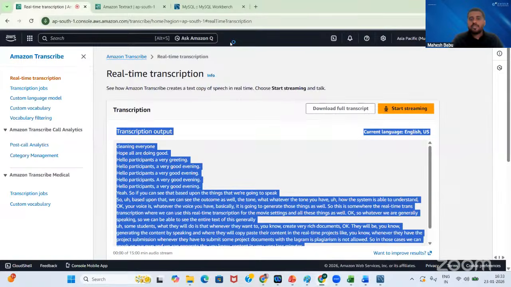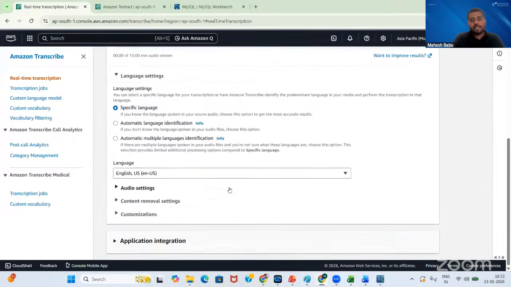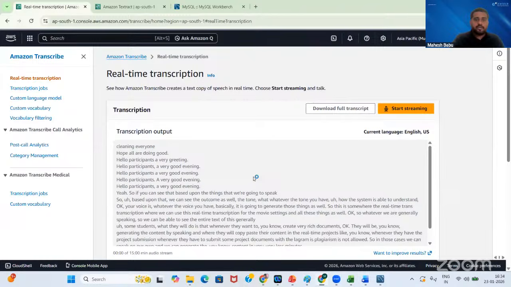Okay, so this is really beneficial as well. This is completely real-time translation, where we can see the translation and get the benefits.